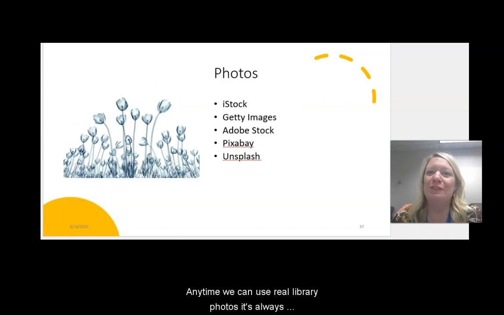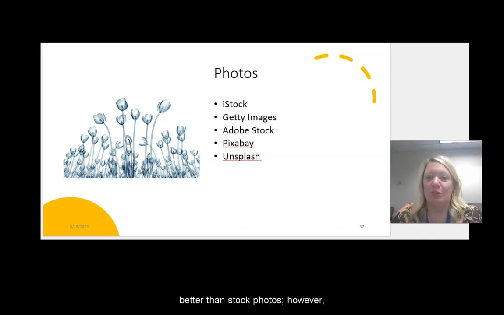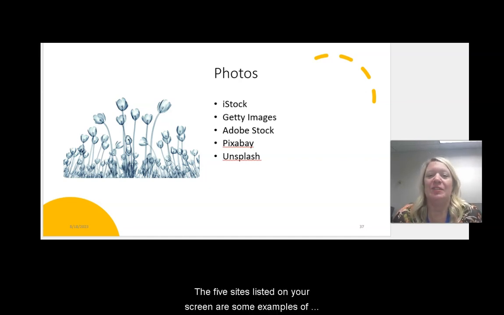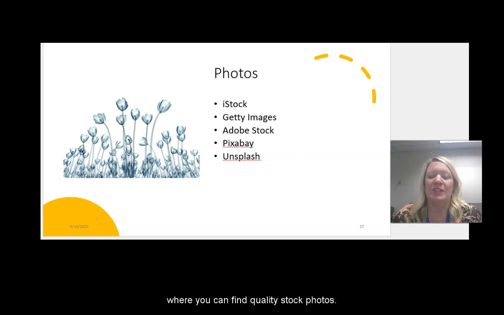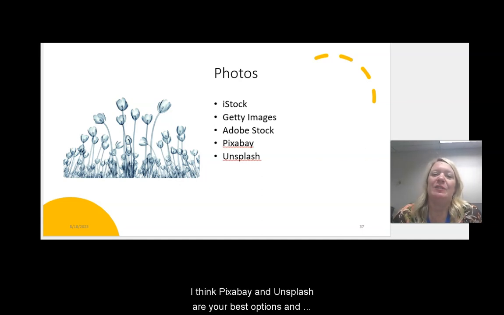Anytime we can use real library photos, it's always better than stock photos. However, stock photos have come a long way. The 5 sites listed on your screen are some examples of where you can find quality stock photos. For stock photos that are free, I think Pixabay and Unsplash are your best options. And always make sure you give your photos attribution.